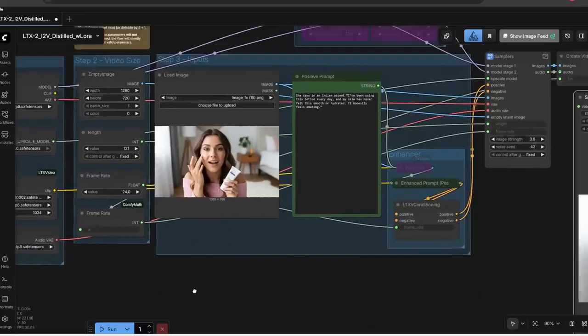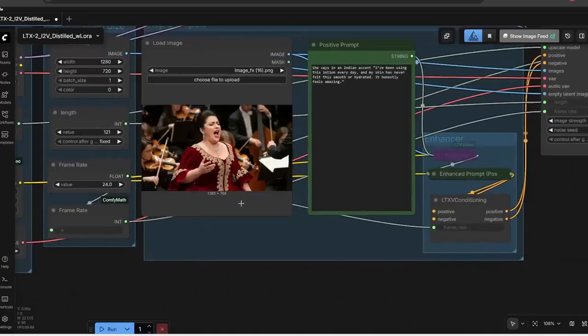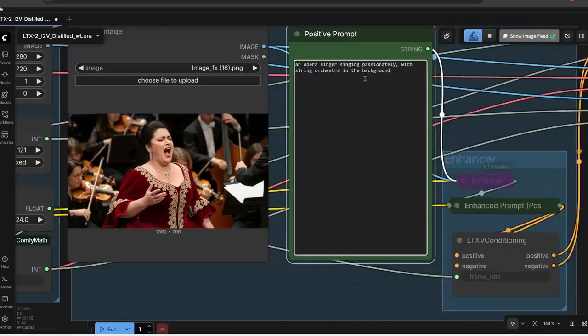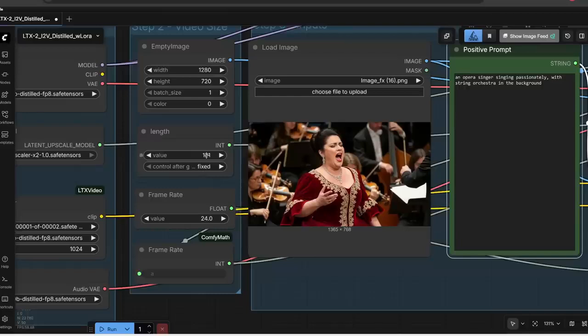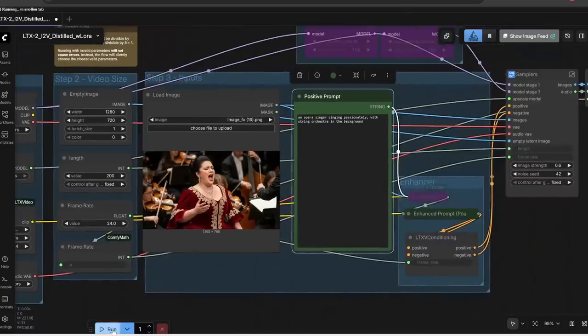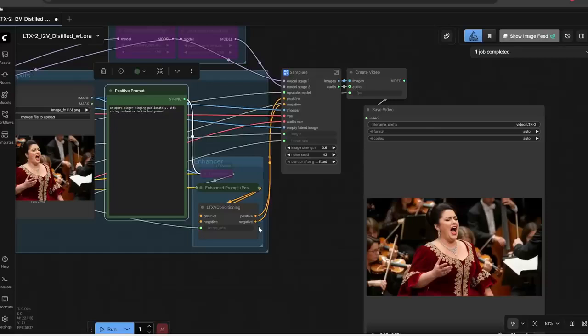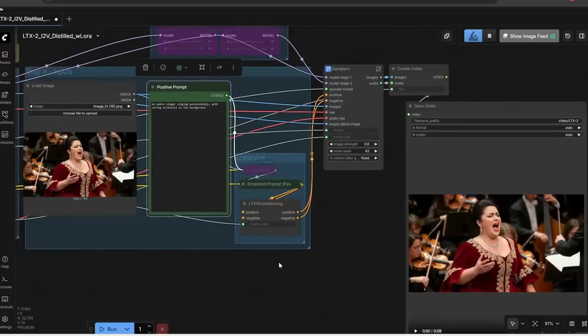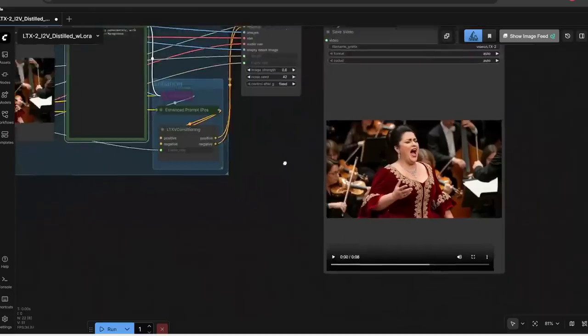So I'm going to upload this image of a woman singing opera, and then here for the prompt, let's put an opera singer singing passionately with string orchestra in the background. And then for the length this time, let's actually set this to a bit longer, like 200 frames, and see what that does. Hope it doesn't kill my GPU, but it should be able to handle this. Alright, so that was, again, surprisingly fast. That did not take long at all. And here's my video, so let's play this.